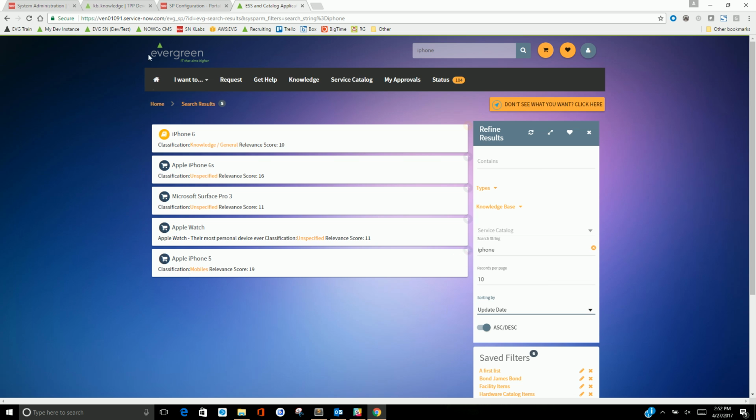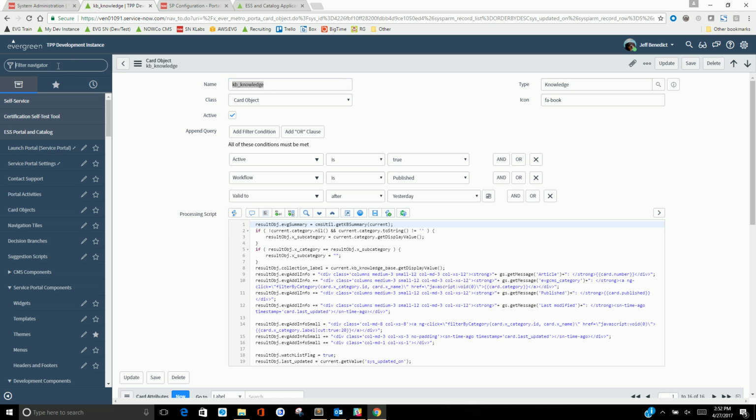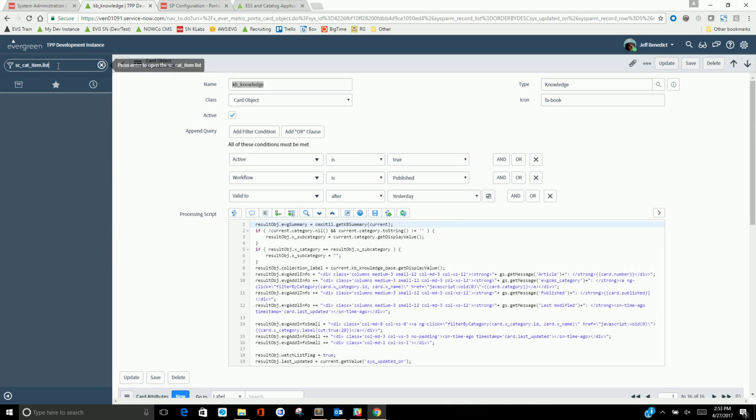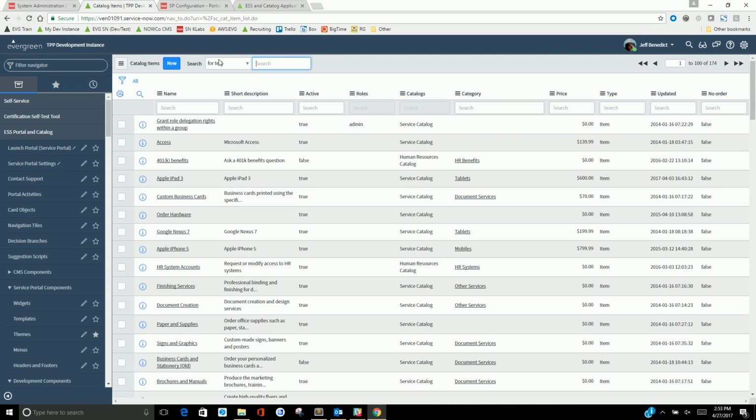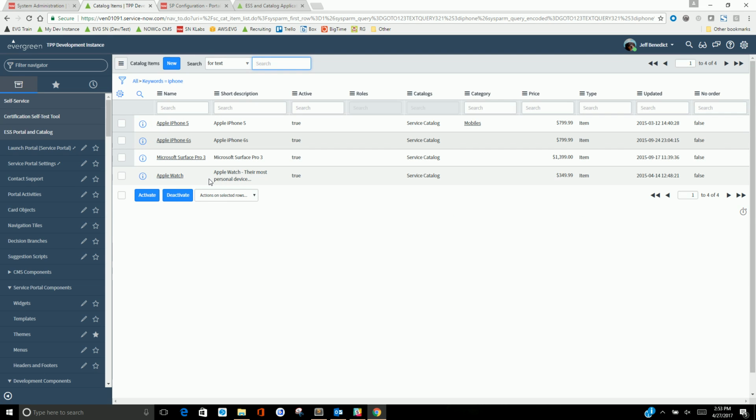So what the score is, in essence: if you go to, let's say, catalog items as an example, and you come back over here, you'll see there's 4 catalog items returned. We're basically running a full text search for iPhone, and this is the exact same operation we're doing through the portal as what you can do through the native UI. The only thing we're doing in addition is, on our card object definitions, there are some additional append queries to only show active records and to hide administrative catalog items, and you can extend that as well.